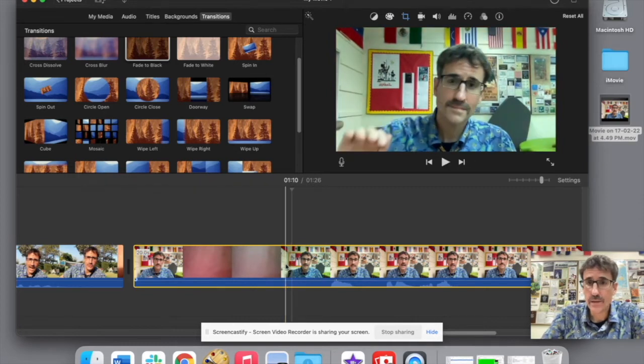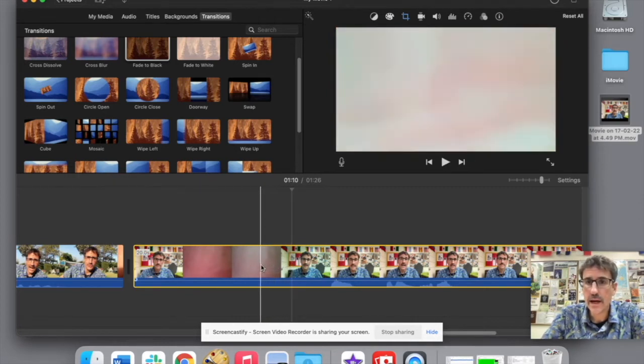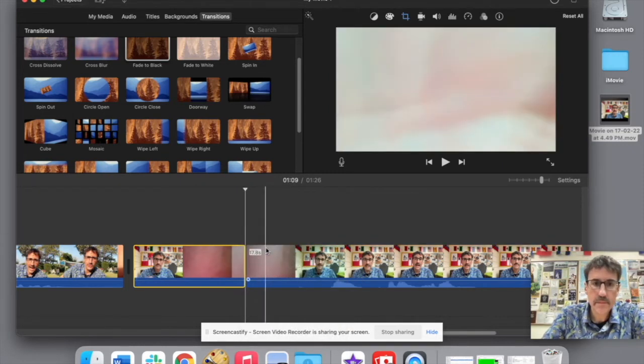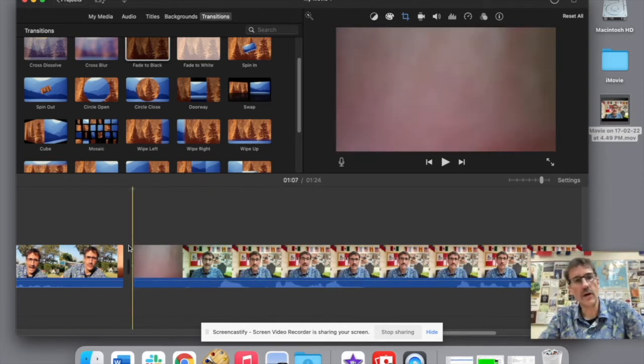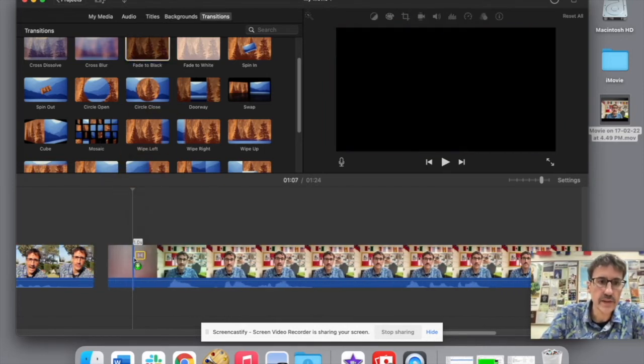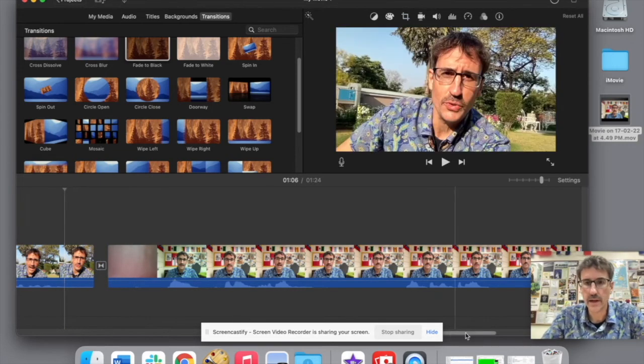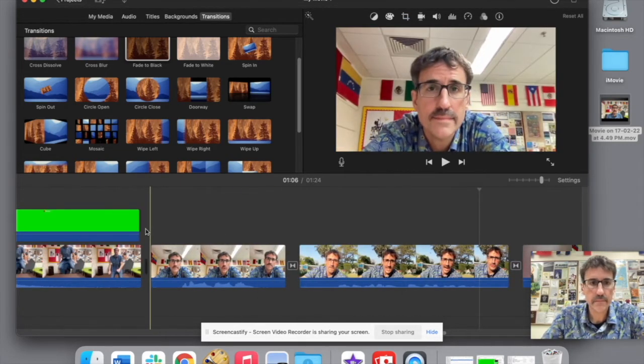So once again, what I need to do is, as soon as I have this black, split. I'm gonna put here again the transition fade to black, and this is how it looks like, the whole set.